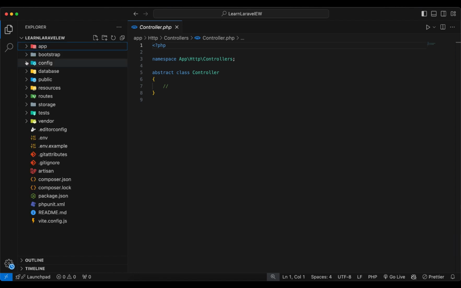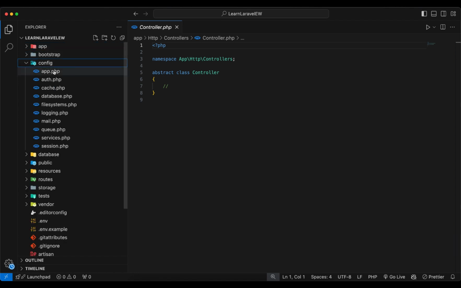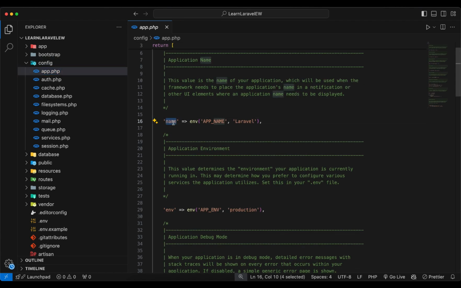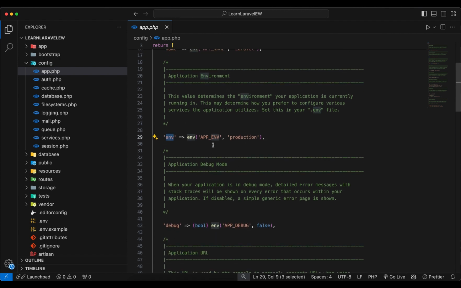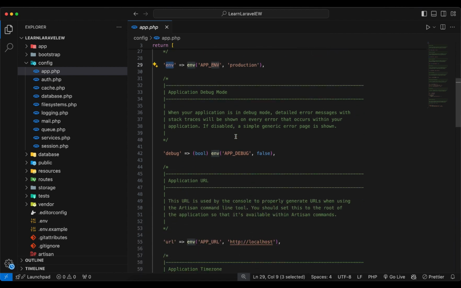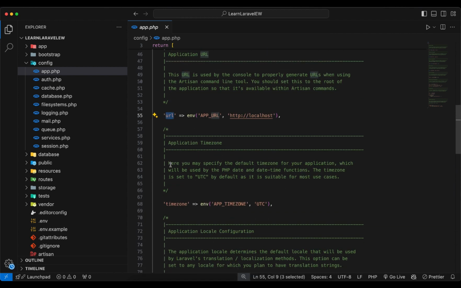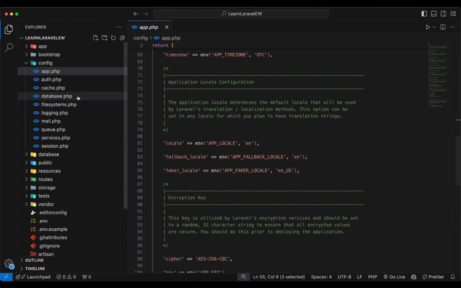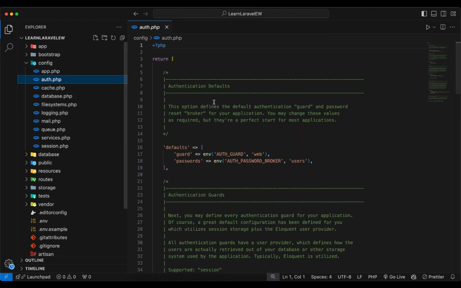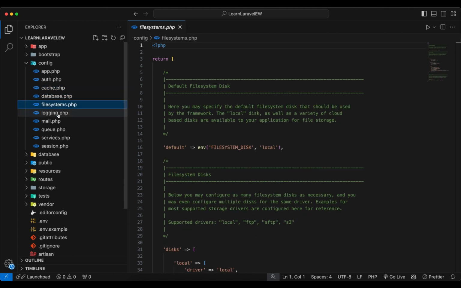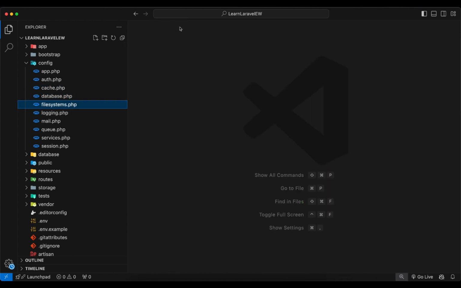We go to config. Config is where you're doing configuration of your application, things like application settings. You can see what the name of your application is, maybe what your environment is. Are you in the development or production environment? Are you in debug or production setting, the app URL, time zone, and a whole lot of others? You can also see configurations as regards authentication, caching, database, file system, logging, and a host of others.